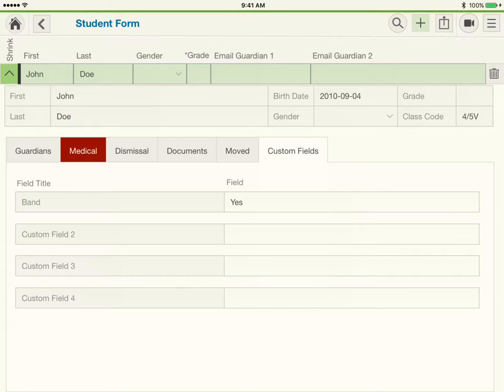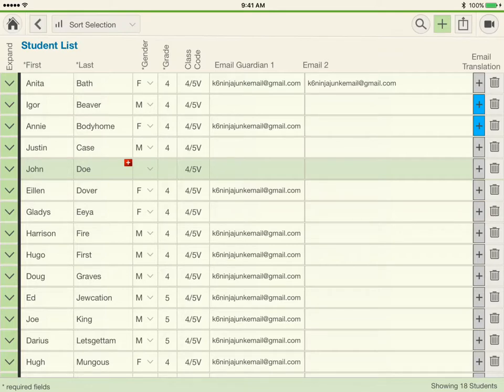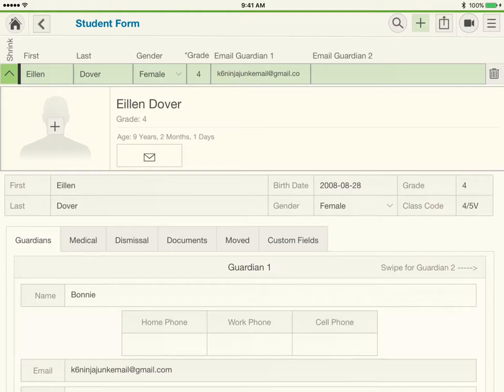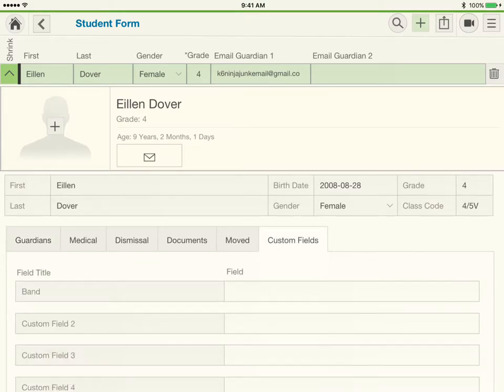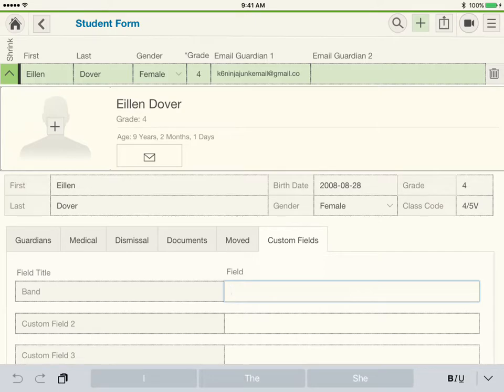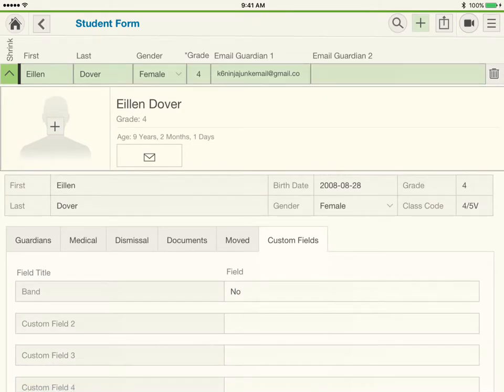And if I go to another student by going to the shrink button at the top, and let's go to the person below John Doe, then I go to custom fields, the custom fields tab. You'll see band is there, and I can say for her, maybe no, she's not in band. And later then I can do a search for all the students who have yes in band, and I can print off a list of all the students in band. And it makes it easy to track those things. So those are both main kind of like little odd things, maybe about entering information in the student form.